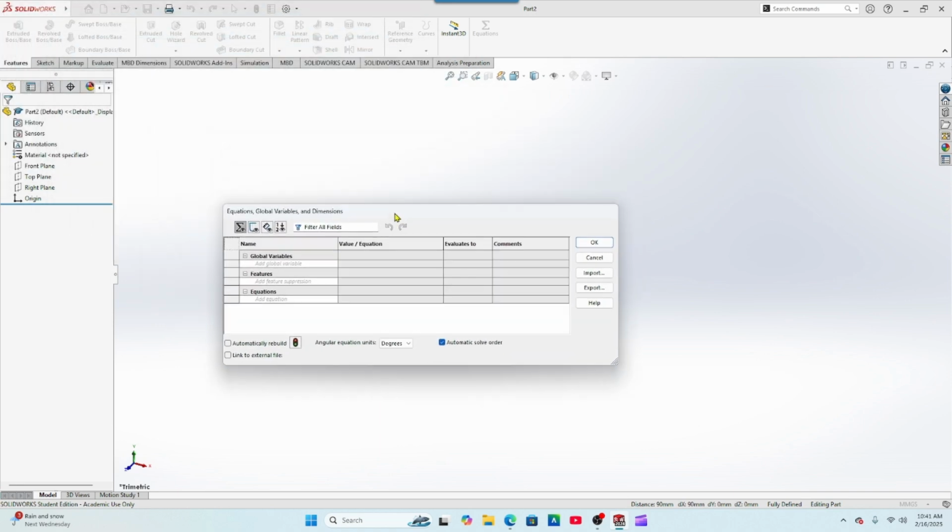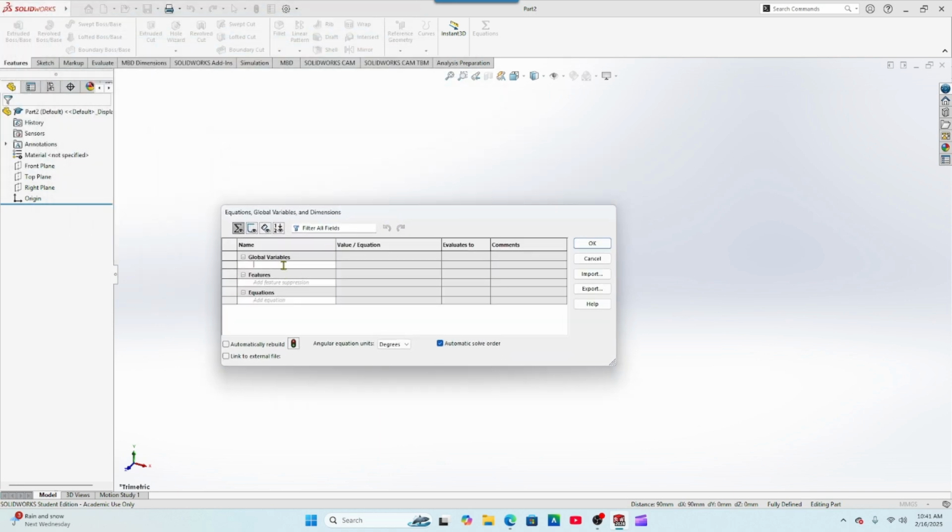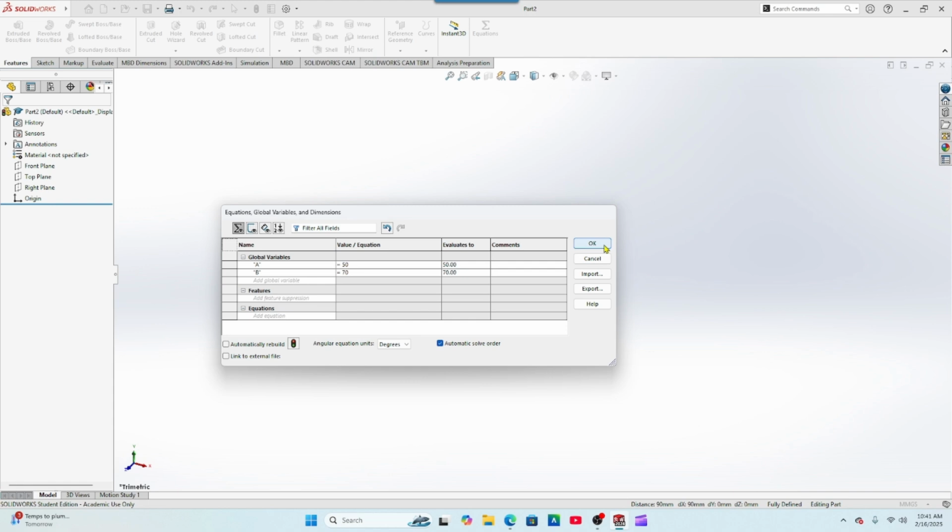I'm going to bring this down here to where I can see it a little bit better. We're going to start out with A, so we're going to click there, do capital A, then we're going to tab over, and A is going to be 50 millimeters. Then we're going to do B, tab over, and B is going to be 70 millimeters. And once we have that in there, we are good to go.